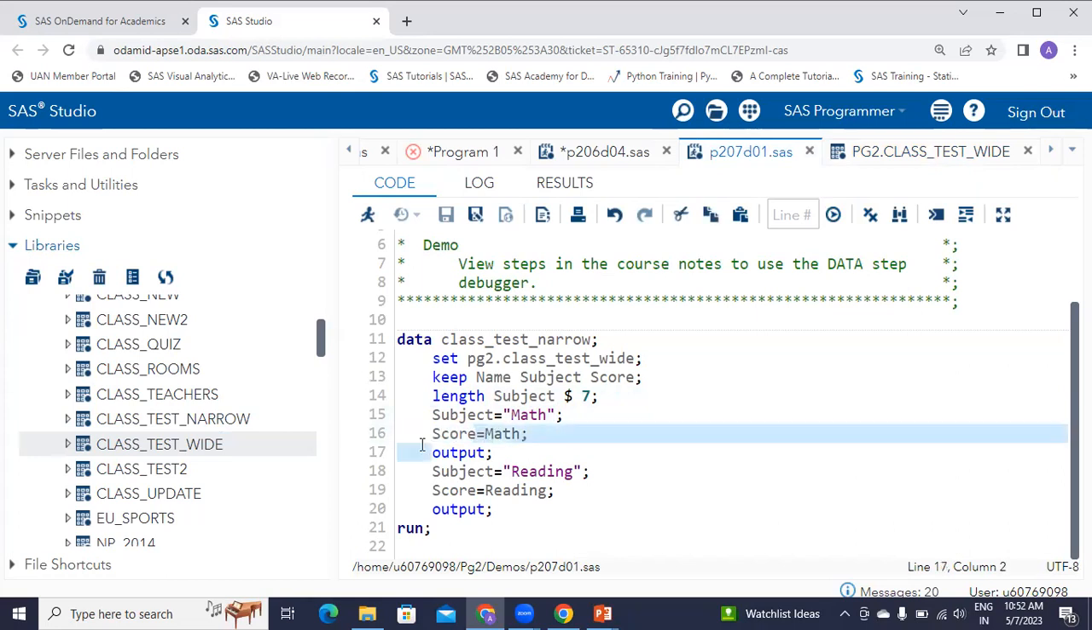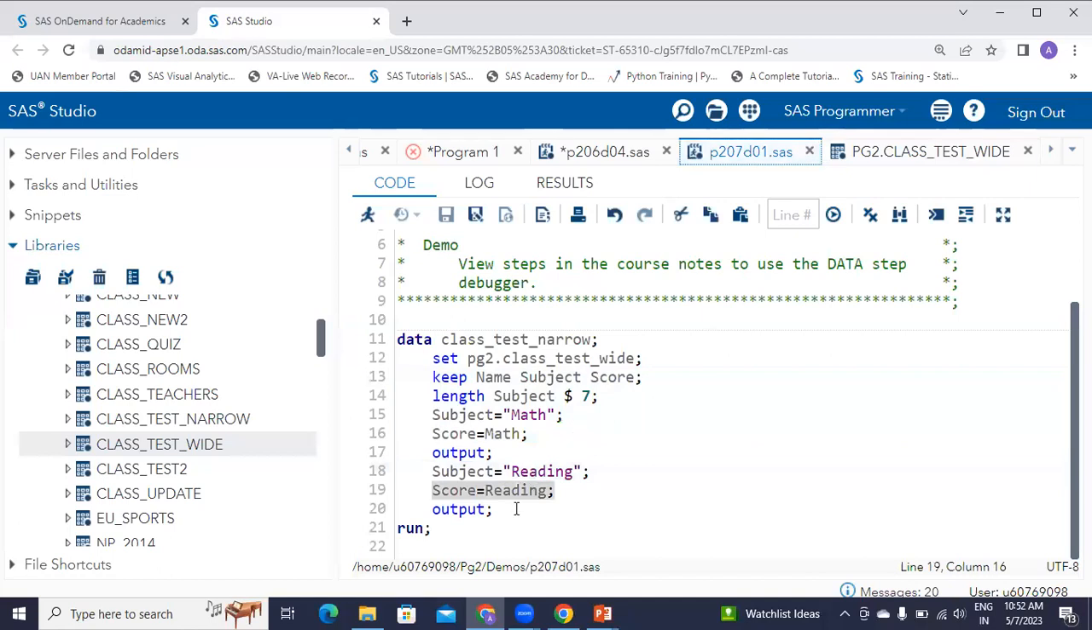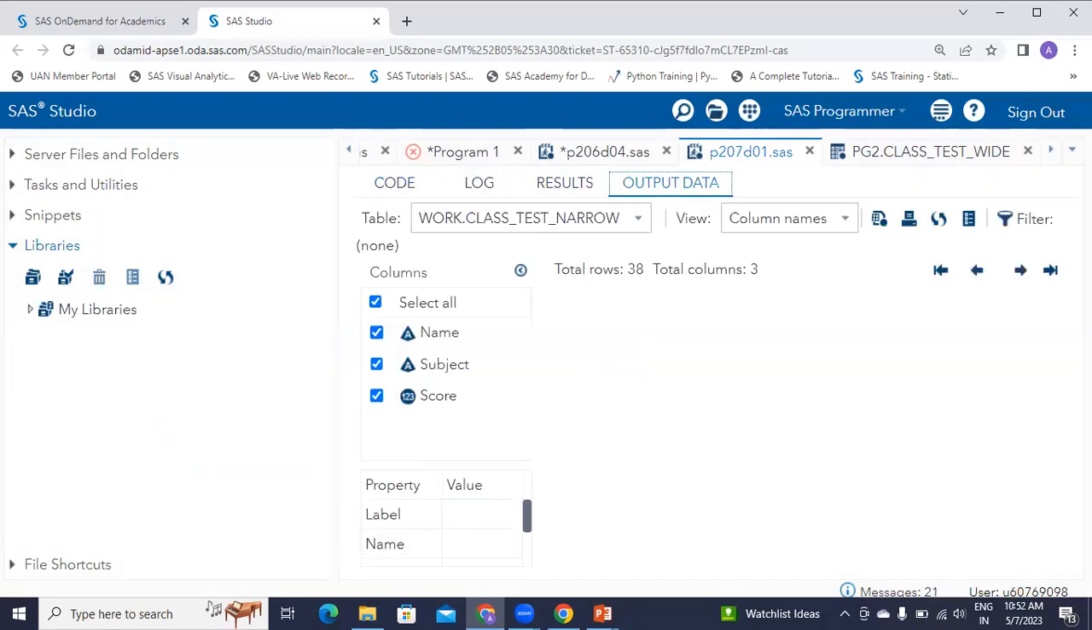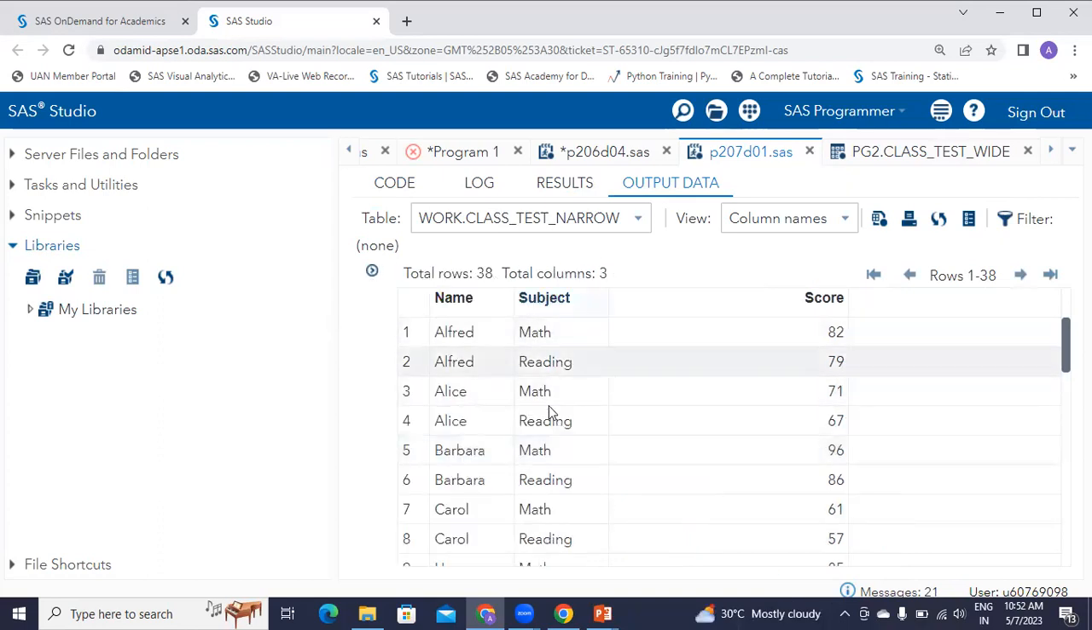So you're creating a column as score and you're writing output immediately. Again, second is a subject reading, score coming from the reading column. Therefore, for each student, you will have two rows for maths and reading individual scores. So that's what its output immediate. So when I execute this data step, you will find your wide structured data is converted to narrow structured. Okay, so this is what it has created, a narrow structure.